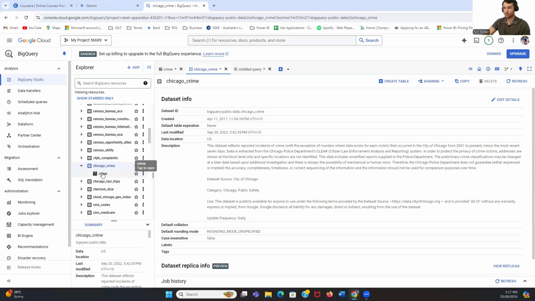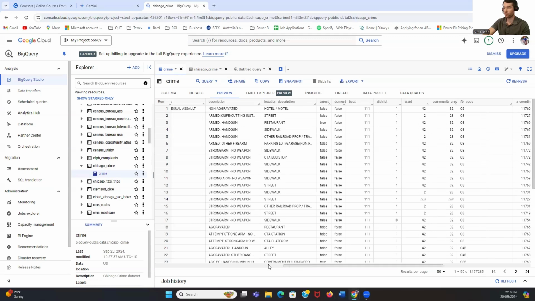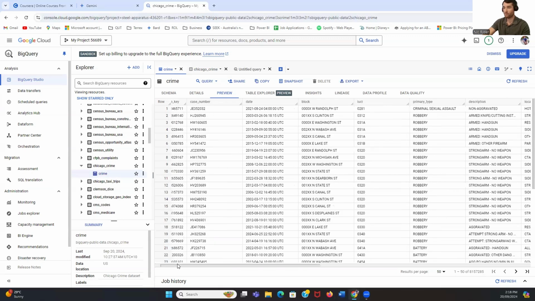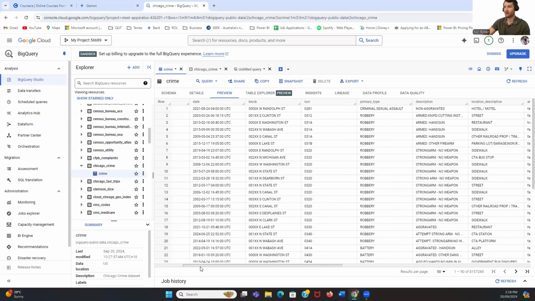So the data set here is Chicago crime. I go in crime. Okay, cool. So this is the data set here. We've got a preview, all the different variables. So all the crime rates, all crime that's happened in Chicago. We've got the date there.